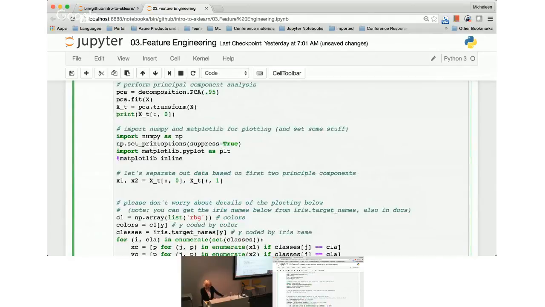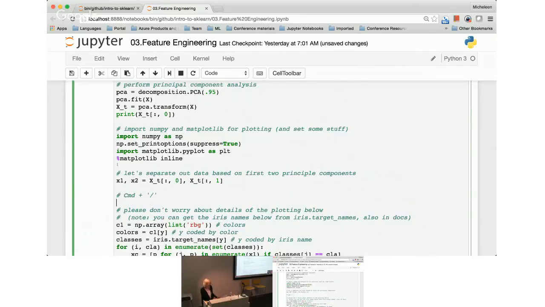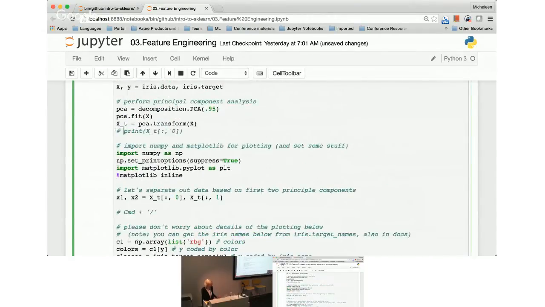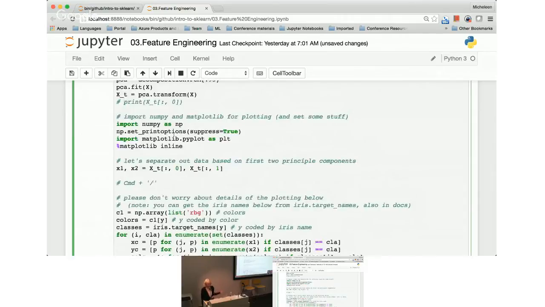A shortcut that I love to comment out a line or a whole swath of lines in a Jupyter Notebook: if you're on a Mac, it's Command plus /, or if you're on a Windows machine, it's Control /. I love these little shortcuts. And to uncomment it, it's the same.